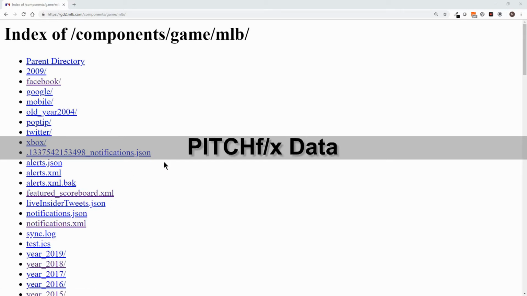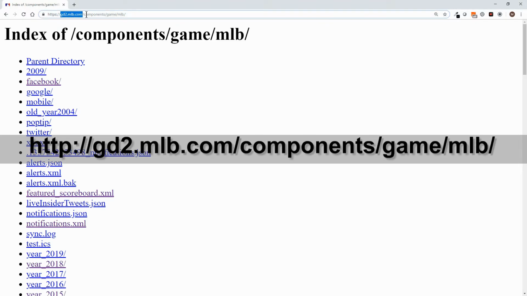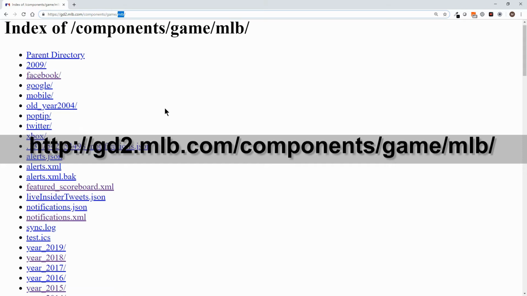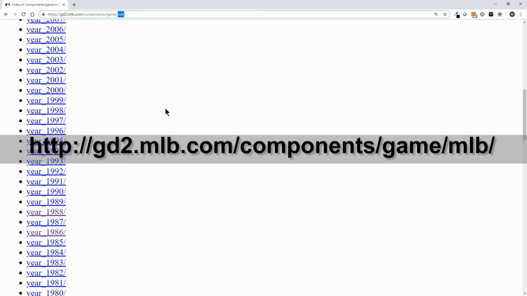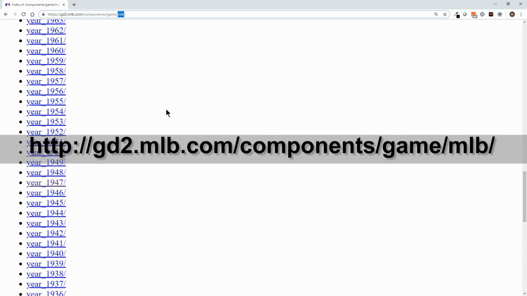So let's talk about the PitchFX data. If you'll go to the URL gd2.mlb.com/components/game/MLB, you'll find all the pitch data in XML format. Now this is the same data that's used for StatCast. And what you'll find is games going all the way back to 1900.